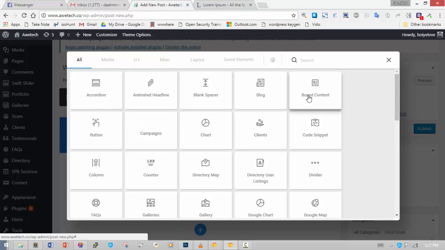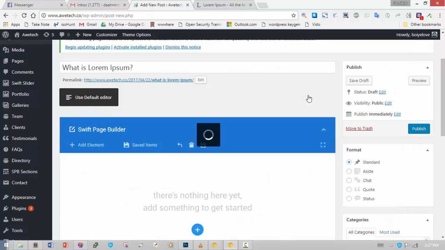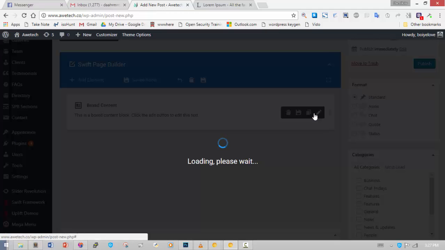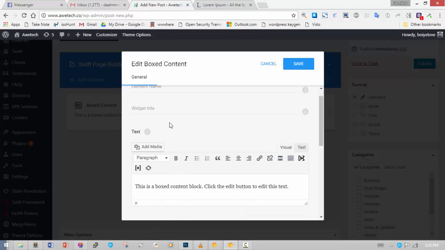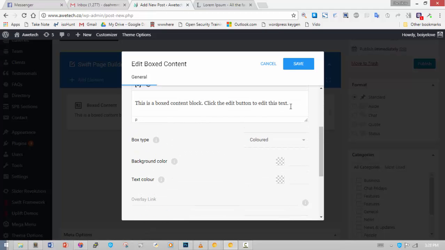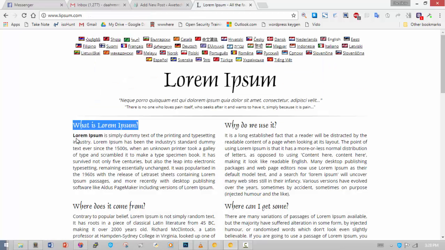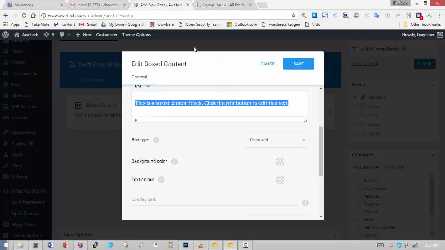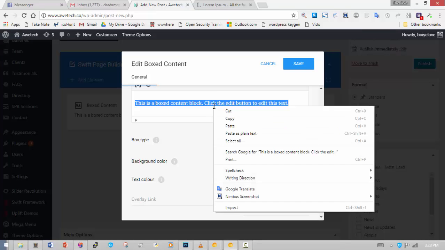So with this, there are different things you can add. Here we're using the box content. Whenever you add an element, you want to edit it. You use the pen for editing. The box content will have the text phase with the box content. So I'm going to copy some content from the Lorem Ipsum website. Copy the first paragraph, and I'm just going to paste it here.